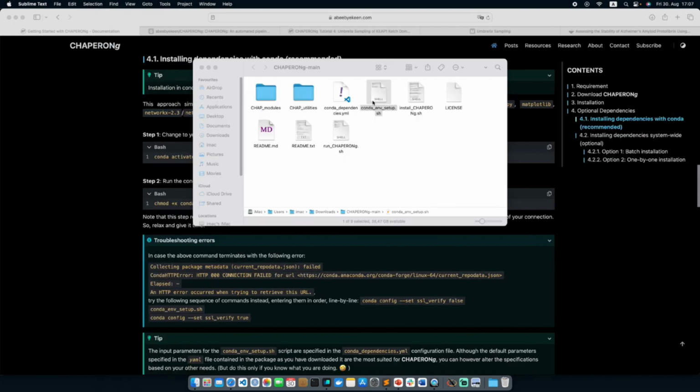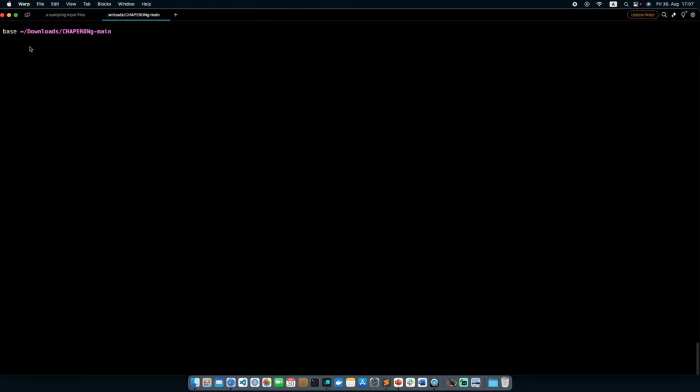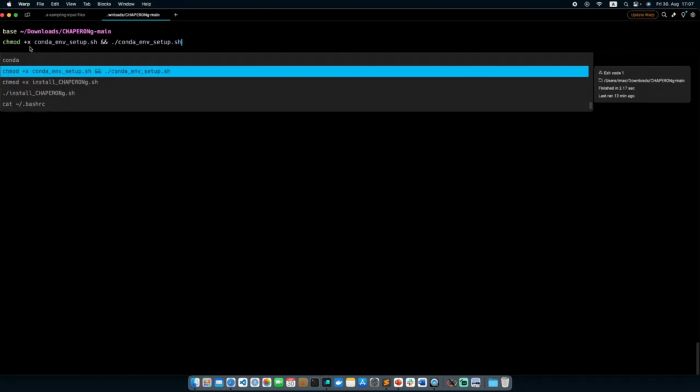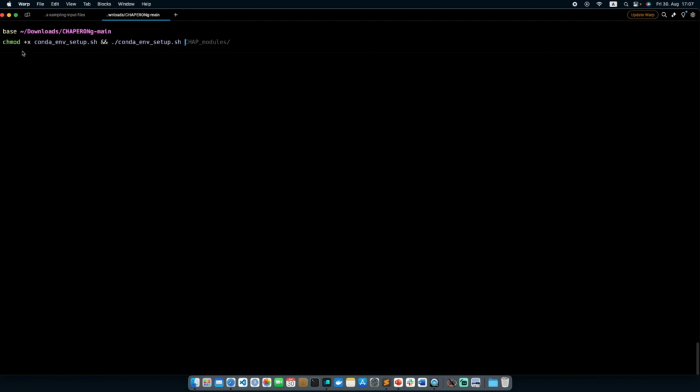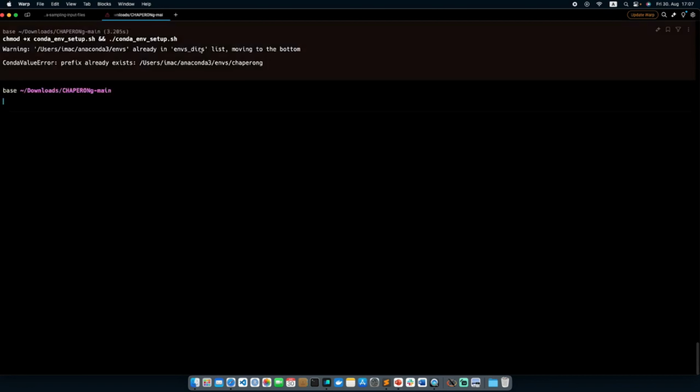So what you have to do is run this in order to install all the dependencies. To do that, you just have to give the permission, which is chmod +x conda_environment_setup.sh, and then ./conda_environment_setup.sh. I have already installed it so that I don't have to, but it will take some time and it will be installed within a couple of minutes.